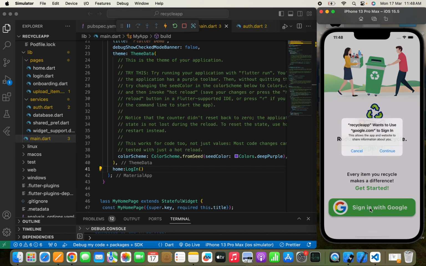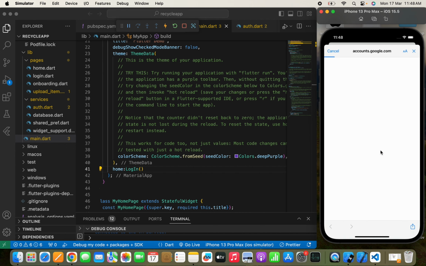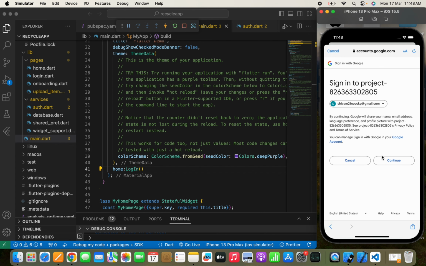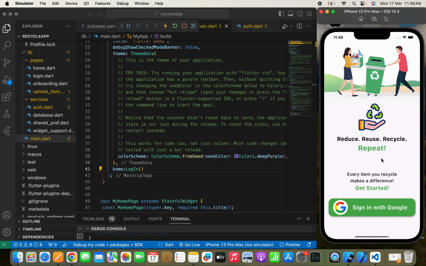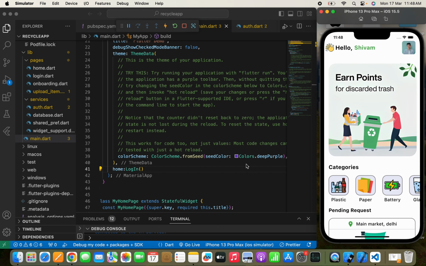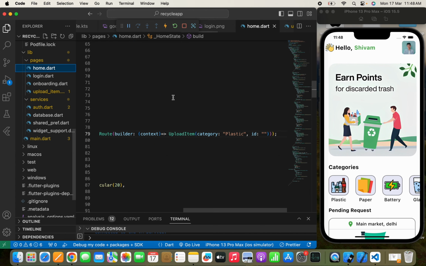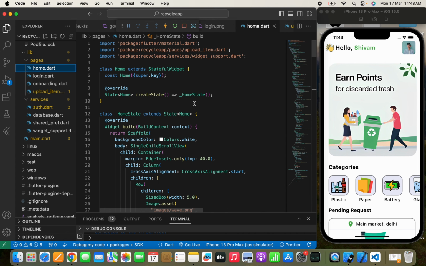So I click this sign in with Google button again, and we'll just save the data locally. Click continue, and we'll just wait. Yeah, so we move to the home page and our data has been saved locally by using a shared preference. Now I'll show you how we can get the data that we have saved locally.